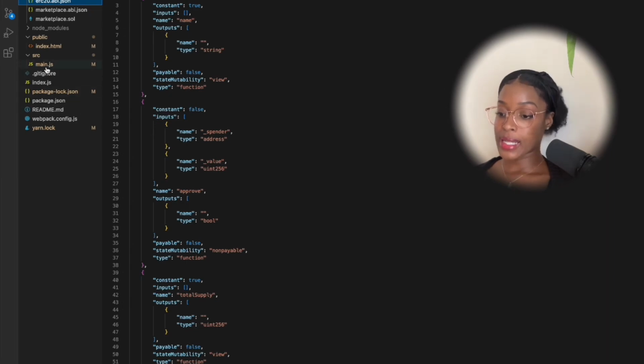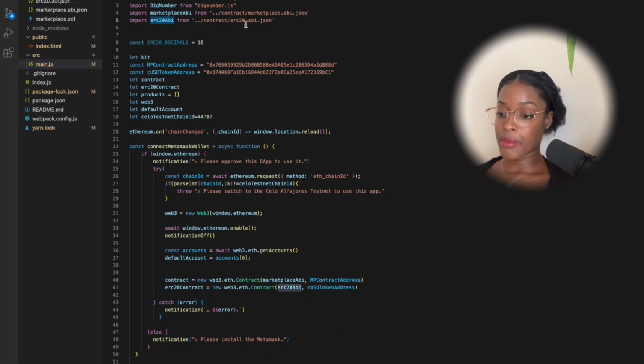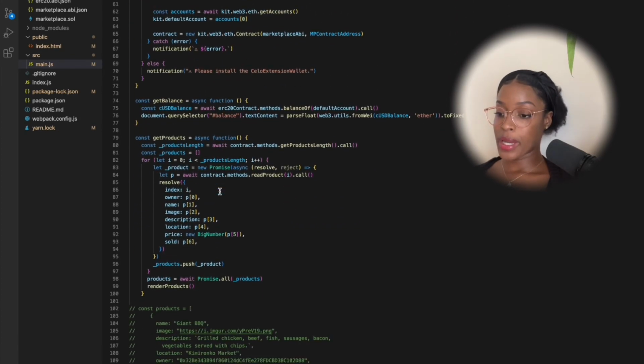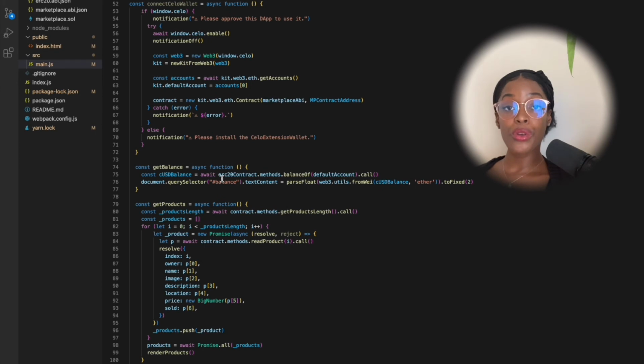So if we go back to main, I just imported the ERC20 ABI, and then here I initialize a smart contract using that ABI, as well as using the cUSD token address. Remember, this is the cUSD token address on the testnet, on the Celo testnet. So if you are dealing with the mainnet, then make sure that this address is correct. So when I have to get the balance, I then do a smart contract call. So ERC20 contract methods, the method is called balanceOf. I pass the default account and I call it, and I have to obviously wait for that.